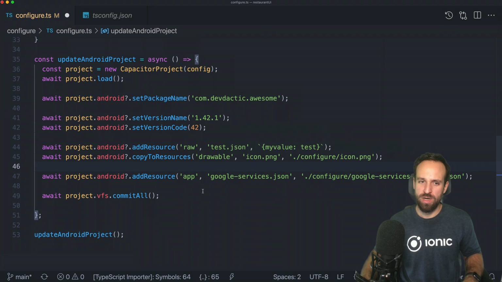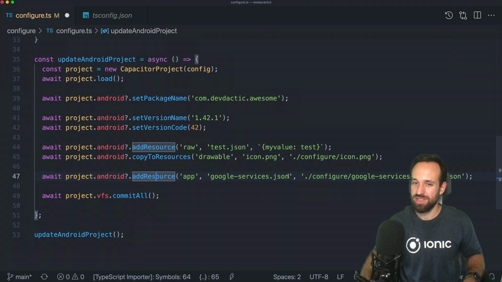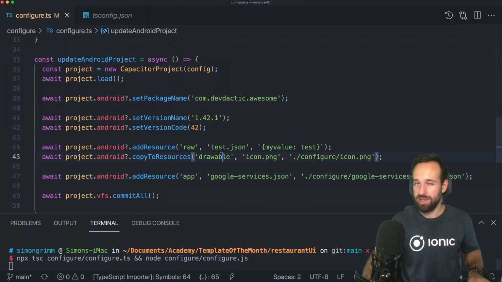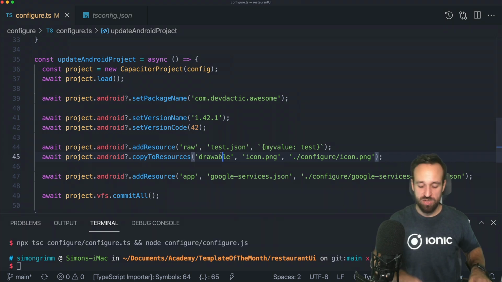But what I also found very interesting for Android is adding resources. So we can write a blank value to a file, or we can copy a resource like an icon perhaps, or a function that I actually added as a pull request is add a generic resource like a Google Services JSON file. You might have different clients for your white label application. They have different Google Services JSON files, or perhaps even a different environment file that you want to inject.